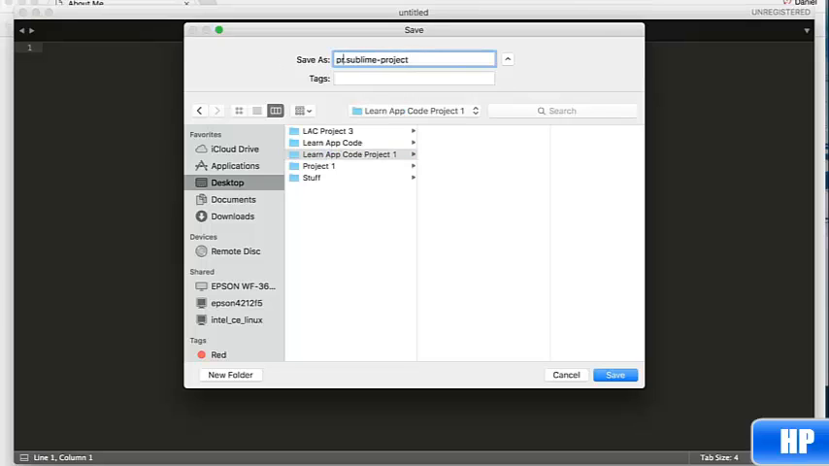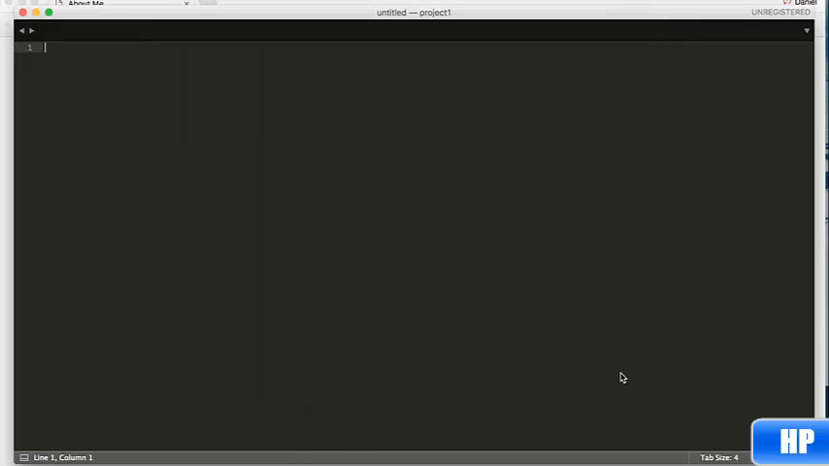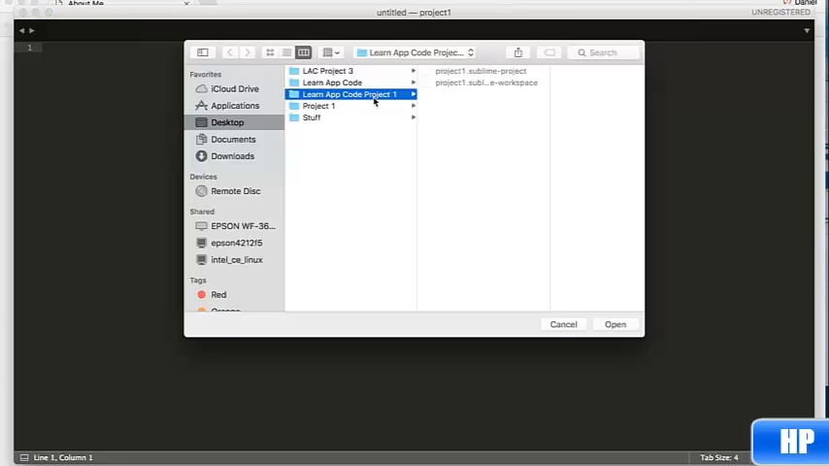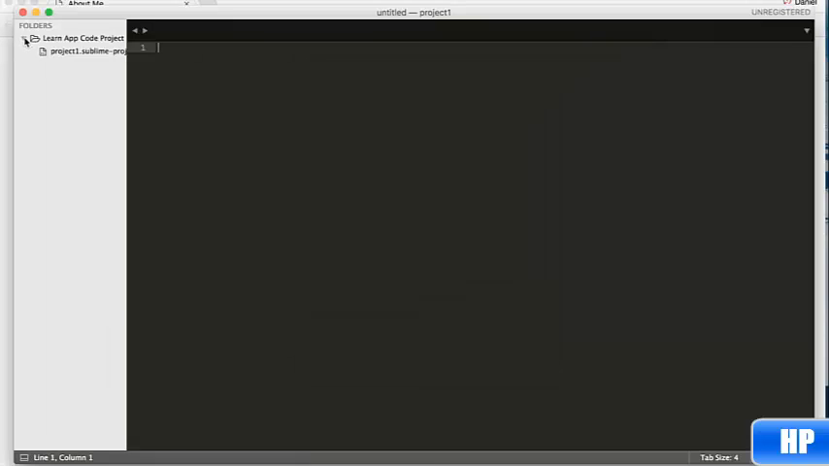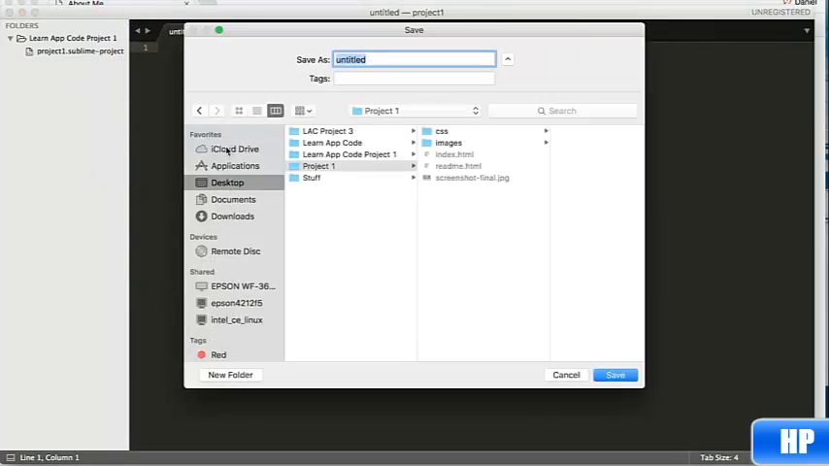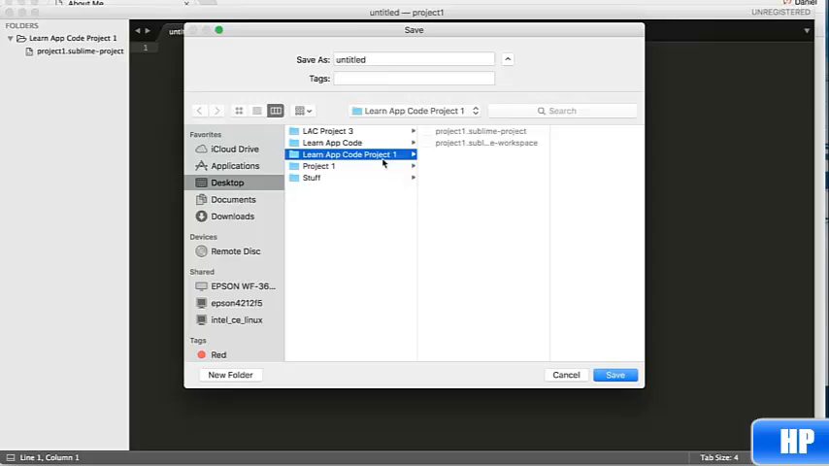I'll save this as project1.sublime-project. Click Save, then click Project from the top nav bar and hit Add Folder to Project. Click on your Learn App Code Project 1 folder and hit Open. Now everything from this folder is in the sidebar. Let's work on the site's homepage. In Sublime, hit File, New File, and save in Learn App Code Project 1 as index.html.